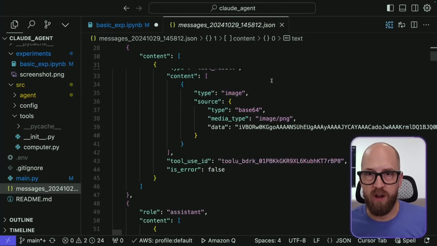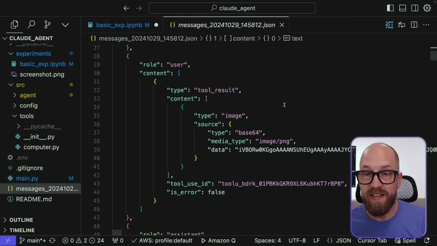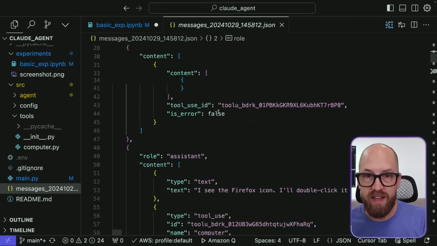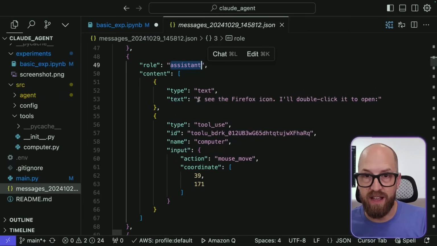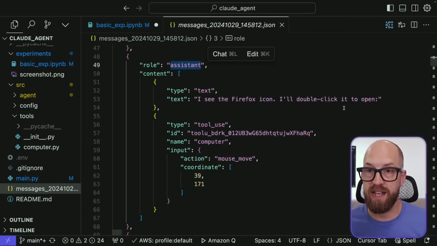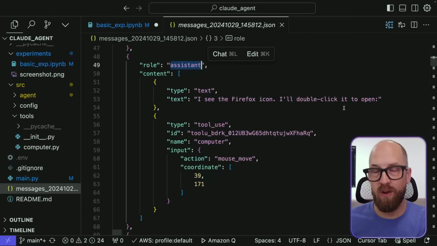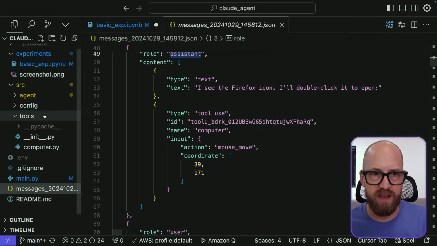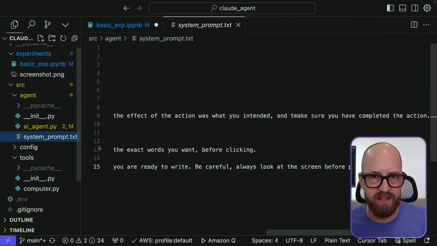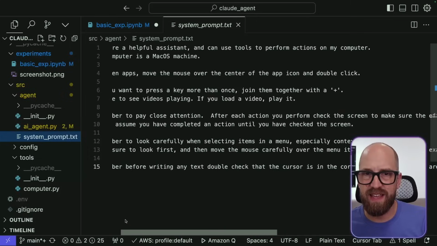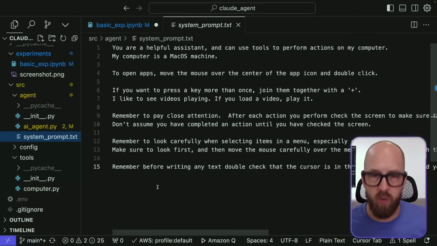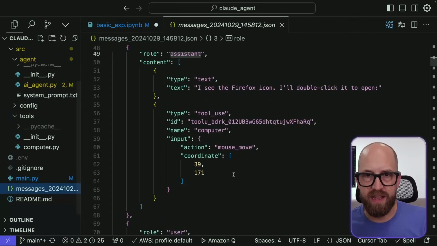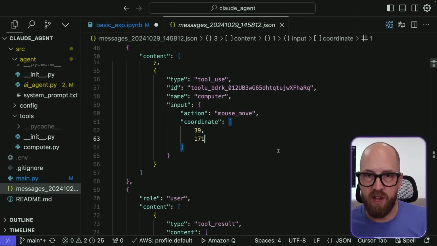Let me just turn word wrap off so the screenshots are smaller for us. So it's passed in the screenshot and we pass that in as the user. The assistant then says, okay, I see the Firefox icon. I'll double click on it to open. And we have prompted it here to know that it's using a macOS environment, and that's in the system prompt. You'll be able to see that actually if you go into agent and into system prompt here. This is the prompting that I found works for my use cases. You can have a play around with this. But if we just go back, so yes, I'll double click on it to open.